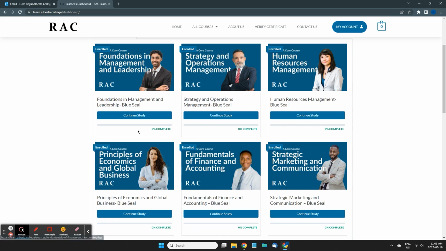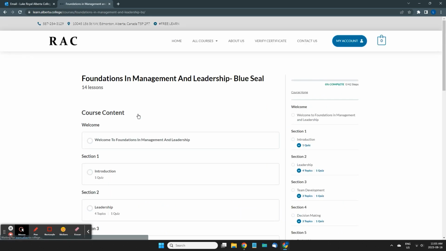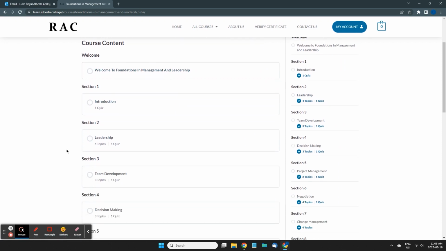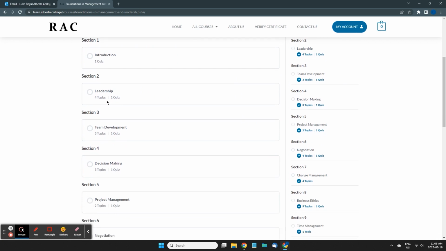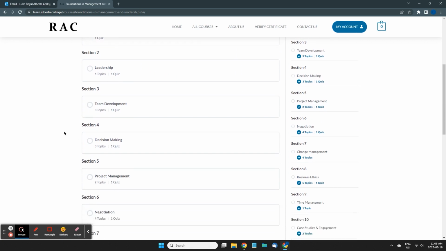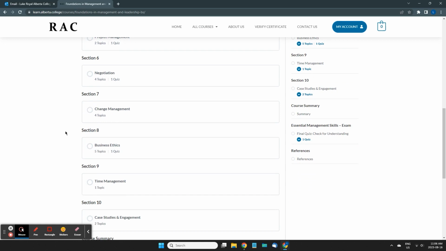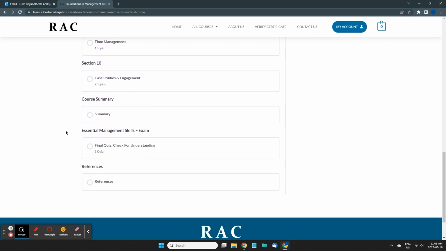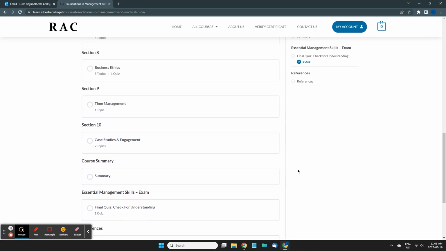If we click into Foundations in Management and Leadership, this is the layout of our course. We can see here at the beginning that there are different sections. In each section, there are different topics, and some have quizzes, some don't. Once we get to the bottom, there will be an exam that is all-encompassing for all of the different sections, as well as a reference for any references that were used within the sections.